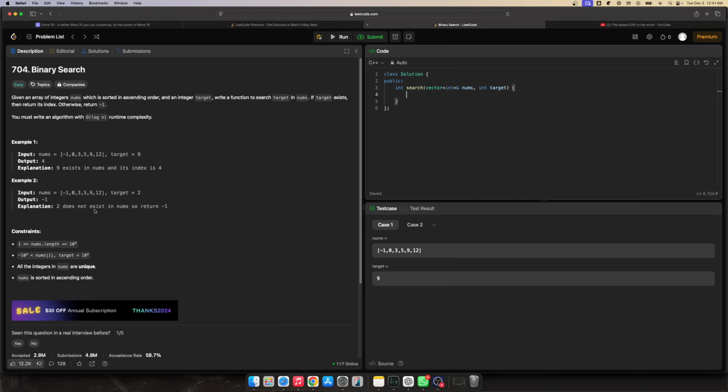So what we need to return is the index if it exists, otherwise return -1. So we will be returning -1, and we have to return the index. So first we will be getting the size. The array can be of size 1, right?